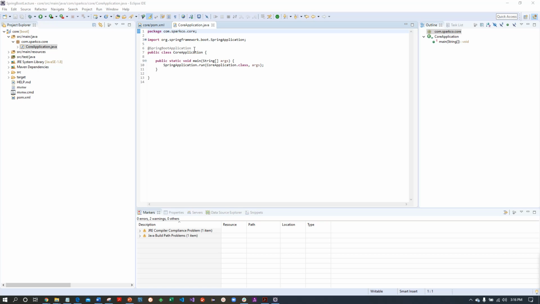This is the class core application. This is the main class where main resides, and that's the entry point for our program, just as always. And then we see the SpringApplication.run. It must be a static method, and we pass it this class, and then the arguments that came in from the command line, and our Spring Boot application starts running.